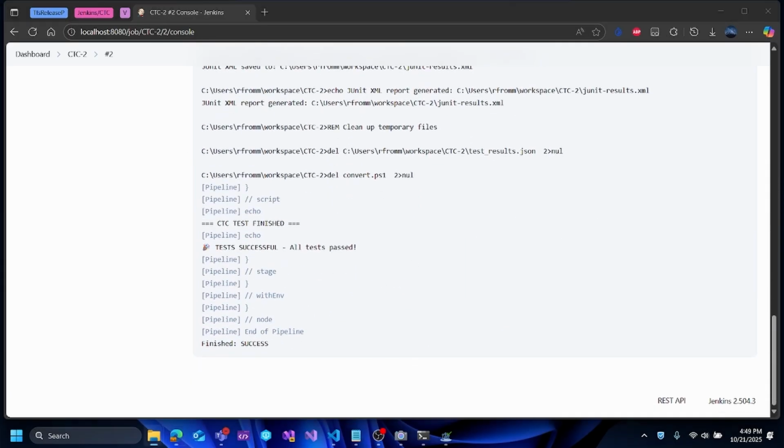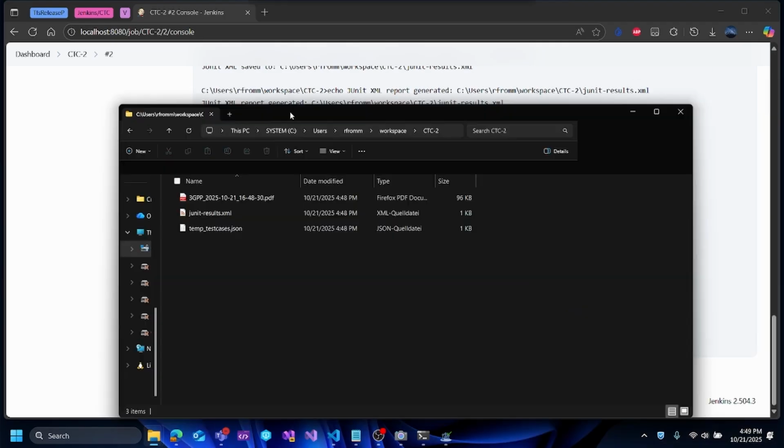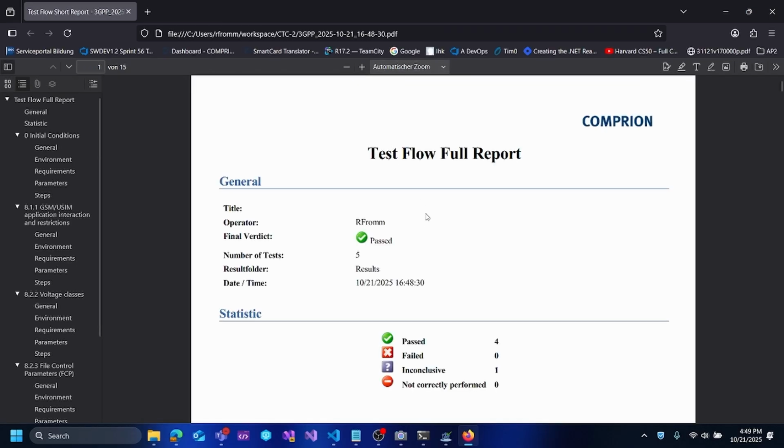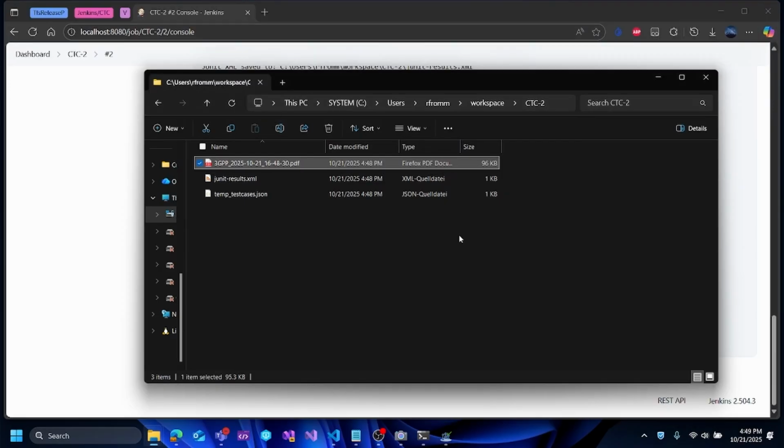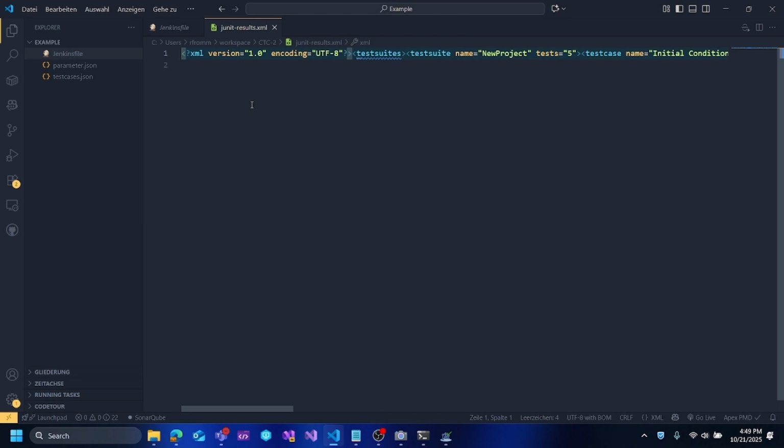So what did it generate? We have a PDF here, which it's loading now. It's just the same as if you generate a PDF in the CTC itself, so nothing special here. It's also generating JUnit results. You can look into it itself. It's very simply built.